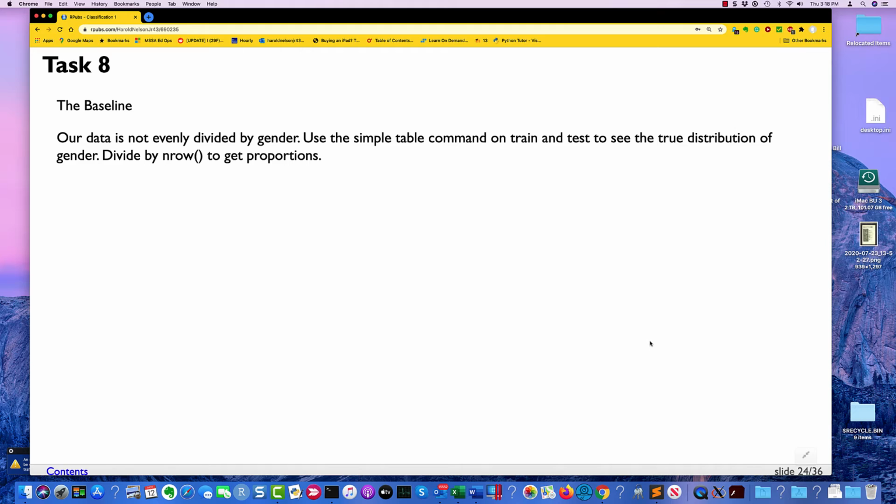The baseline, task 8. Our data is not evenly divided by gender. Use the simple table command on train and test to see the true distribution of gender. Divide by n rows so that you're getting proportions instead of absolute counts. So stop this video and do the work and come back.